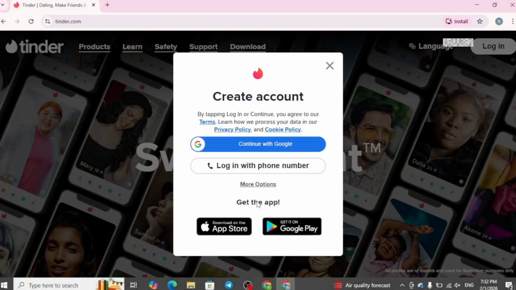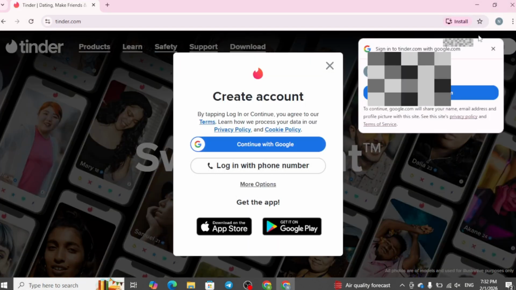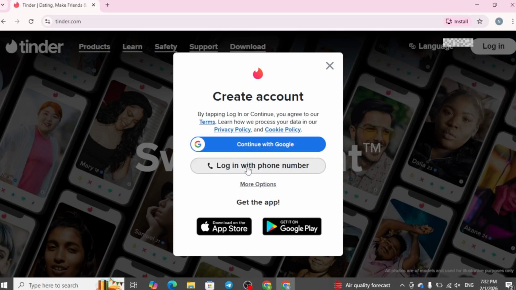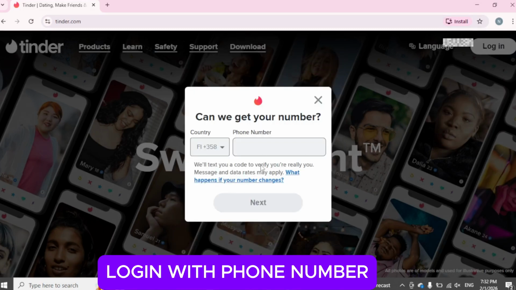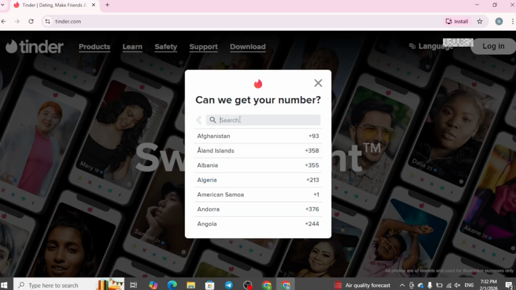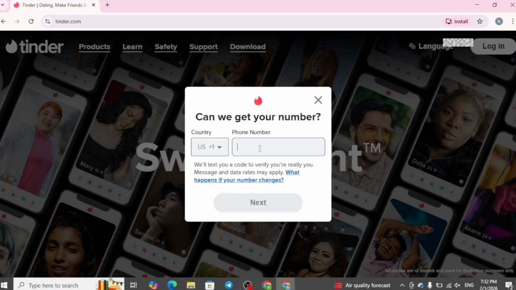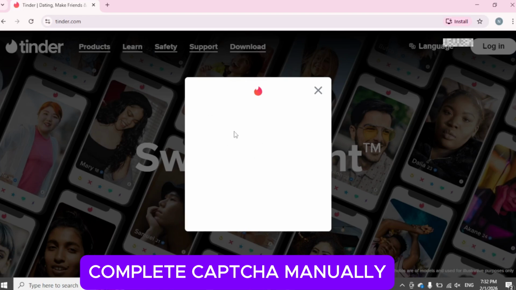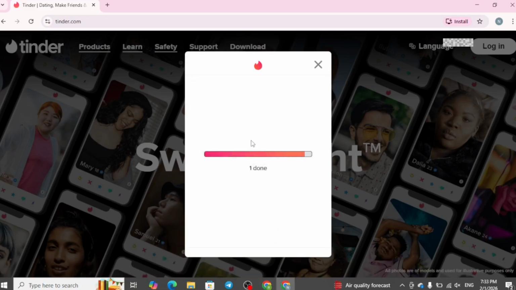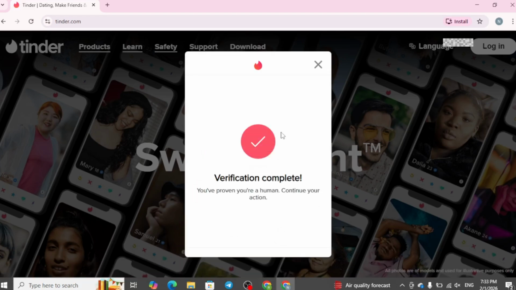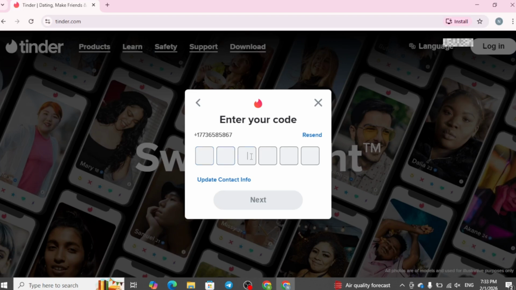Next, go to the official Tinder website and click on Register Now. After that, click on Login with phone number. Here, change the country according to the number you copied from the website. Paste the number and click on Send. Now wait for a few seconds. You will be asked to complete the reCAPTCHA for verification. Once the reCAPTCHA is completed, Tinder will ask for a verification code.